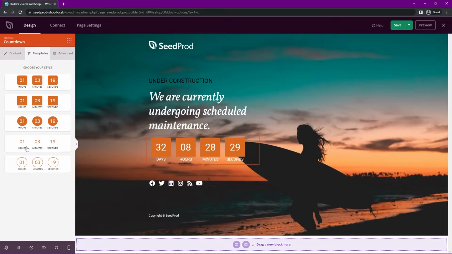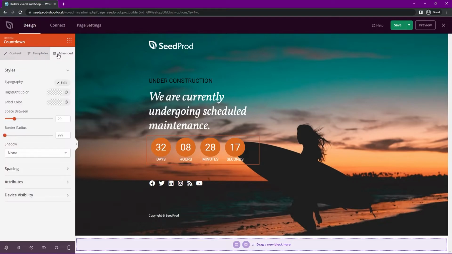We also have templates here if you want to change the style of this. So you can see the corners, here's circles. This is pretty simple. And then the circles with no background. I'll go with the circle ones here. And then under advanced, we have typography, different colors, label colors, shadow, spacing, attributes, etc.